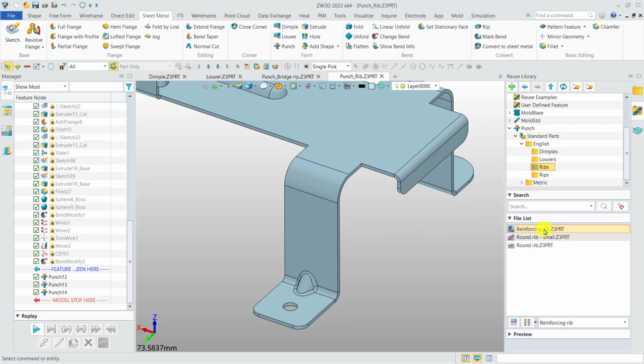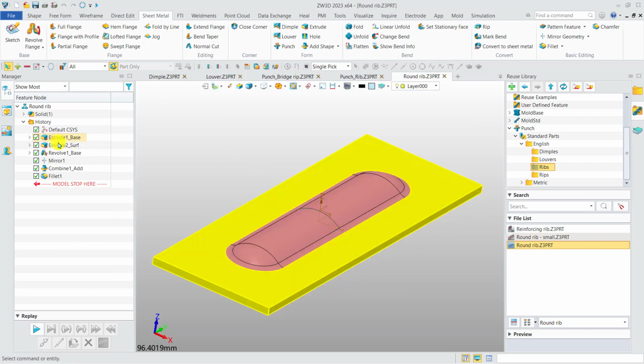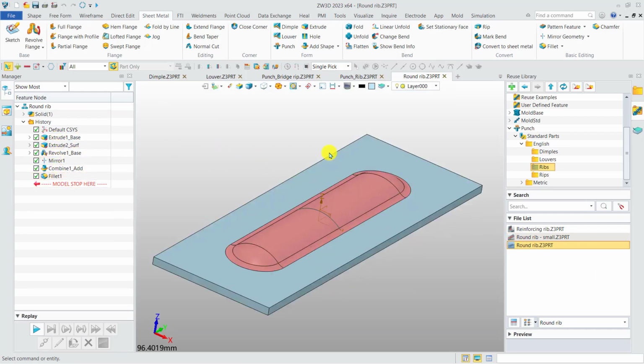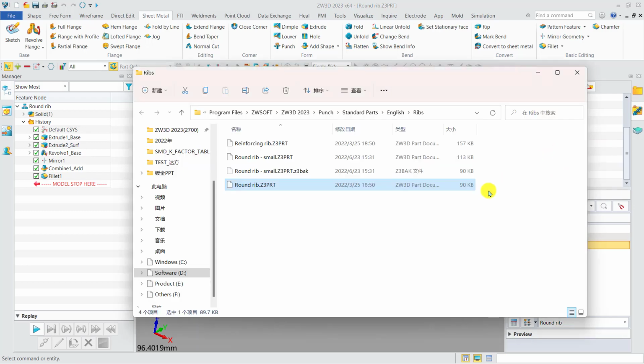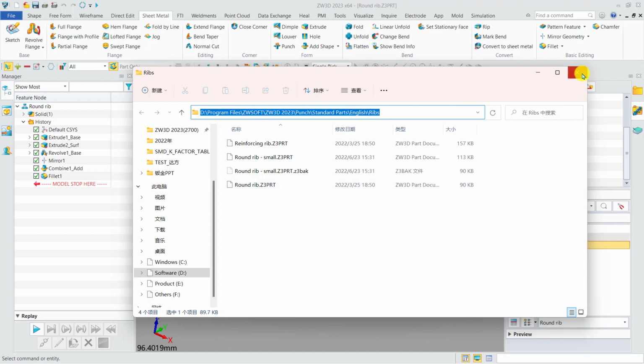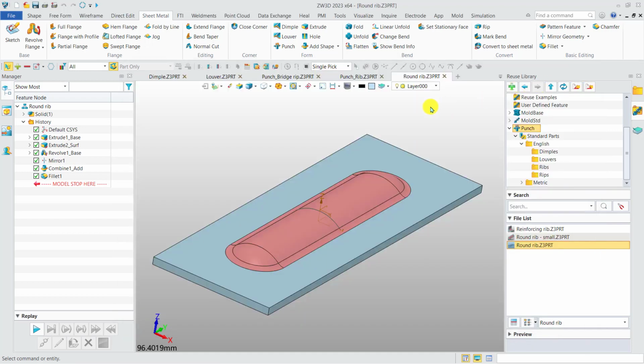Okay, and also for the punch library, you can make it on your own. We can just open a punch part. Let's see. We just open it. You can see actually it's just a Z3PRT file. You can make it by yourself, and then you just put it in this path. It's under the installation package. You just make it and put it here, so you can use it. Okay, this is about the punch command.